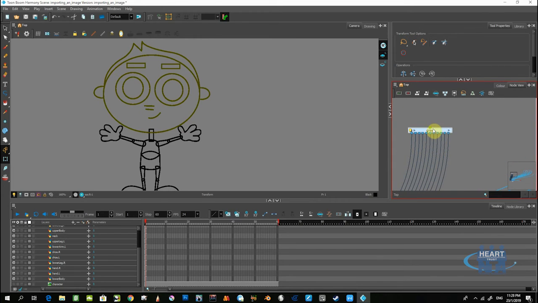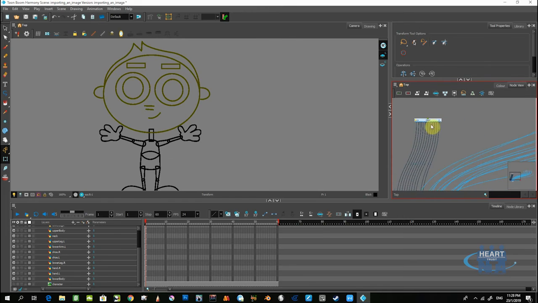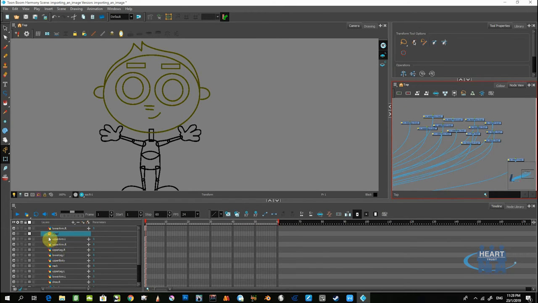Okay, and notice it says group. You can actually rename that. So if I click on the properties button, which is this yellow square right here, I can change the name to, well, head close. Okay, I'm just going to come back over here into my layers and organize them.